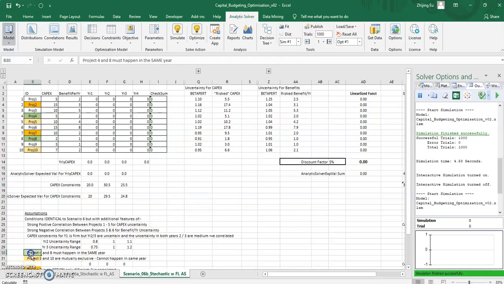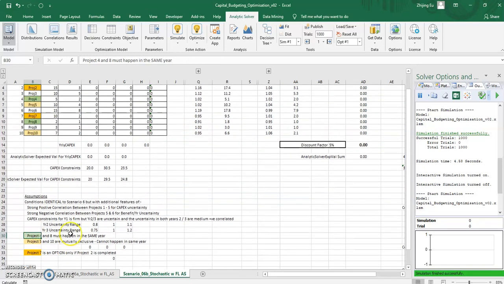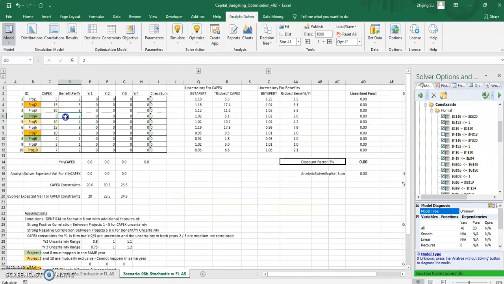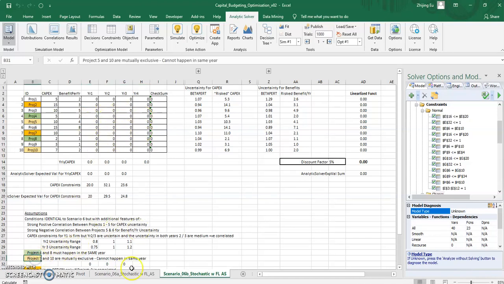And we also have some of the conditions that we saw in scenario 3, where projects 4 and 8 must always happen at the same time. Projects 4 and 8, I've set a constraint on these cells, E6, E10, F6, F10, so that they must always be together 0 or together 1. And we also have a case where 5 and 10 are mutually exclusive.